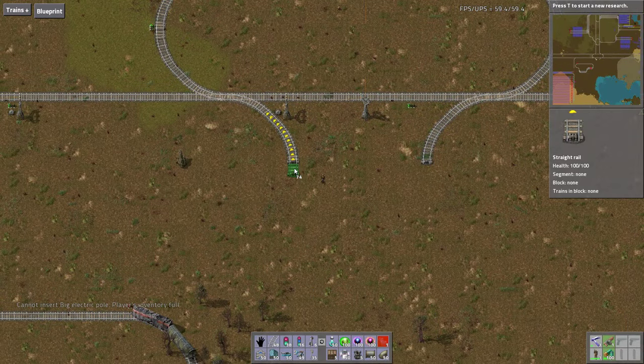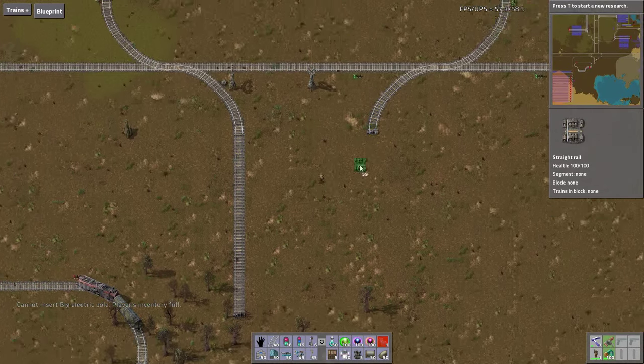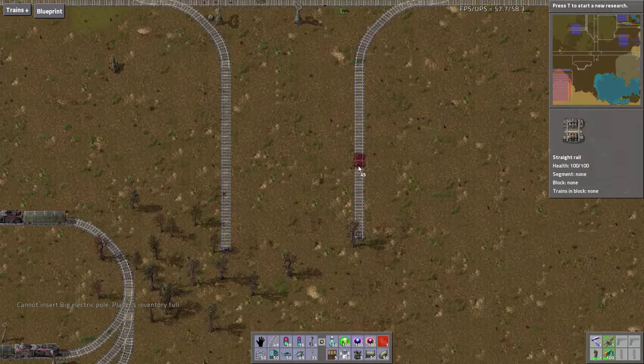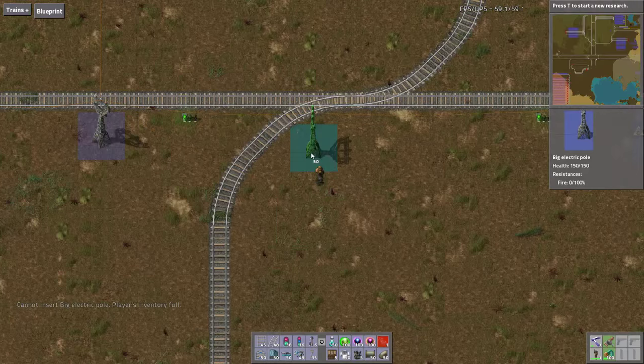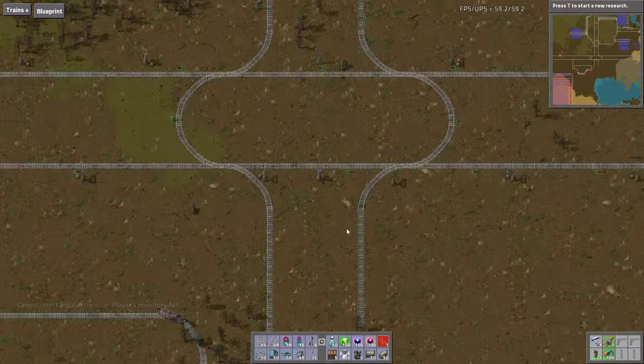Straight tracks that go down. Triple go when your player's inventory is full. It just goes on the ground. We can't see it. No, well, I don't care.